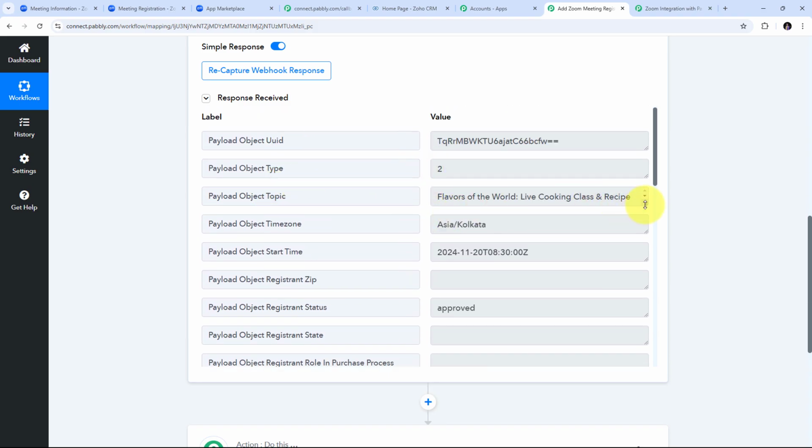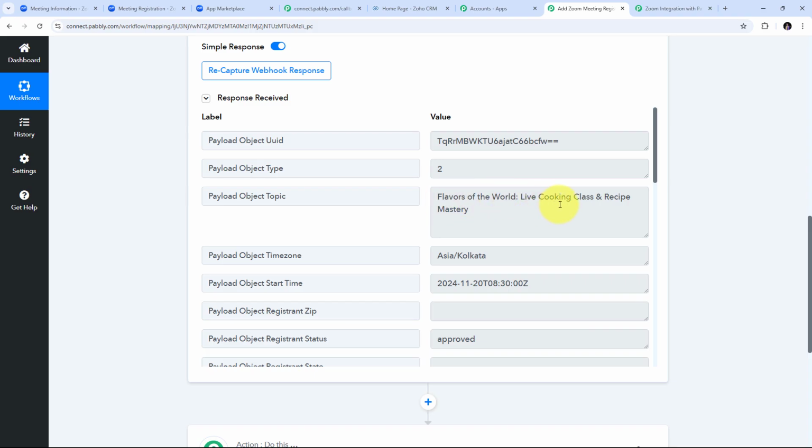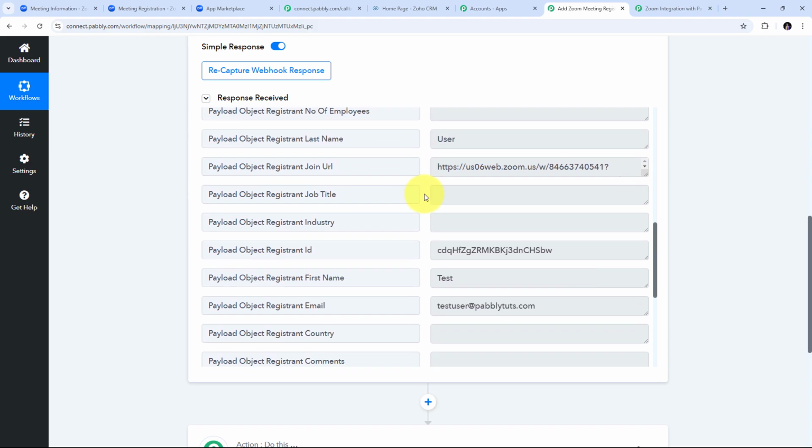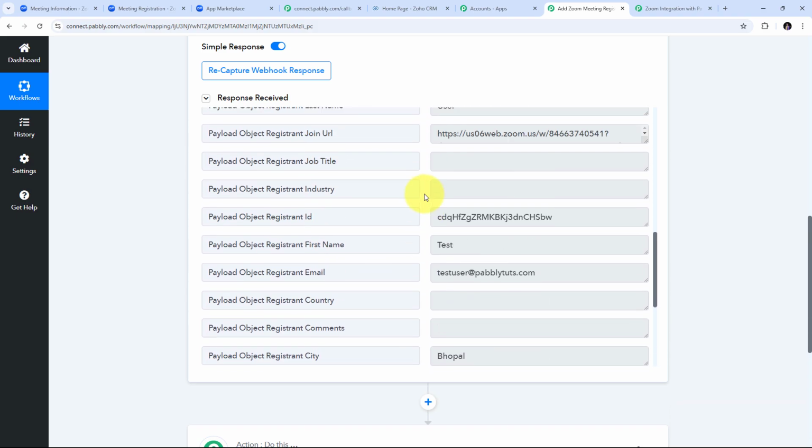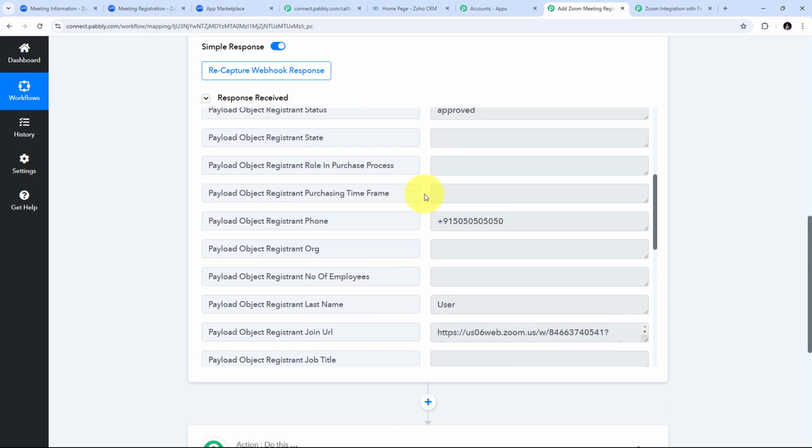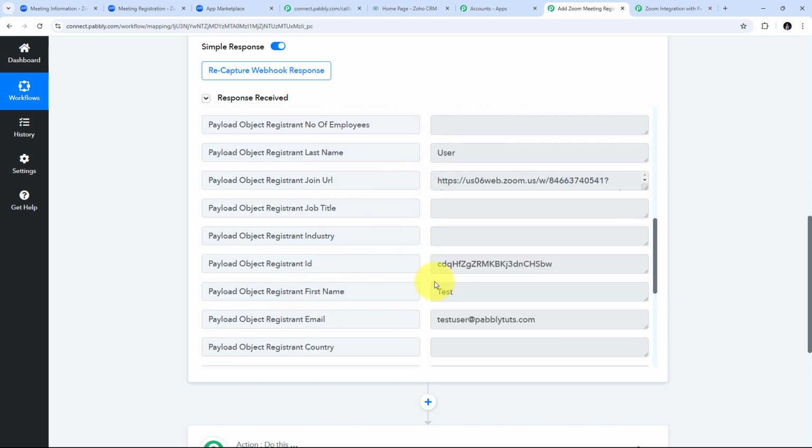And here this is the title of my meeting, that is Flavors of the World Live Cooking Class and Recipe Mastery. Now I'm going to scroll down, and here I have all the detail of my registrant that I have created by filling out my registration form. So here I have the first name of my registrant, that is test. I have the last name, that is user.